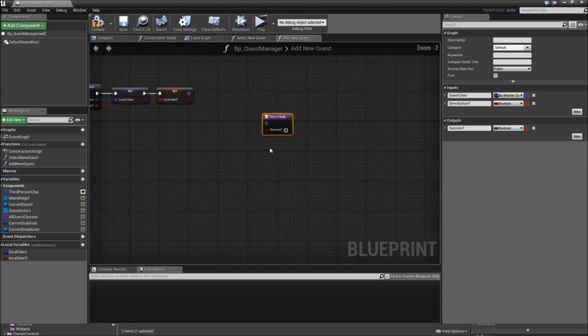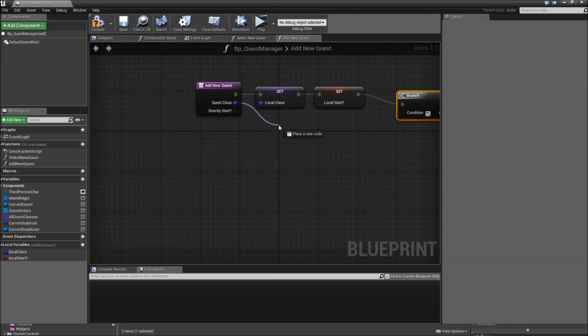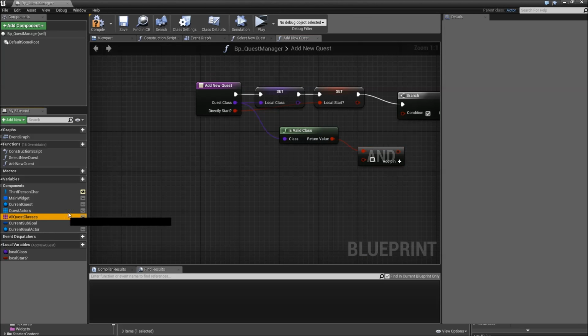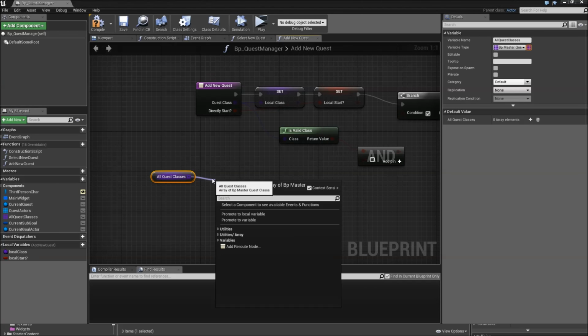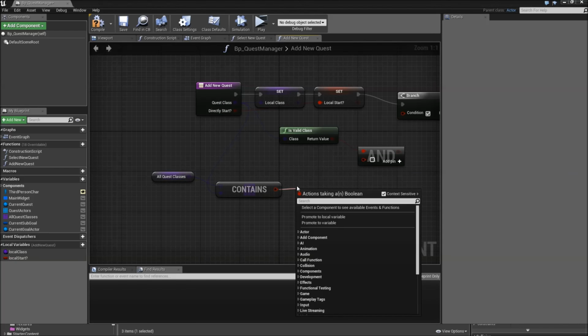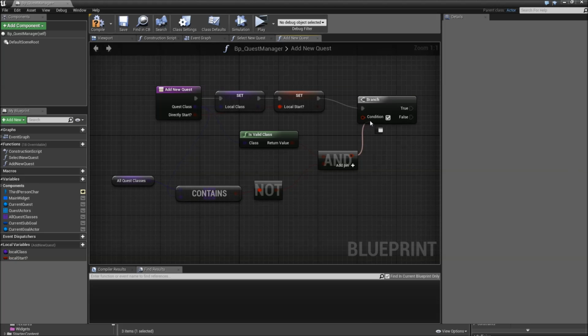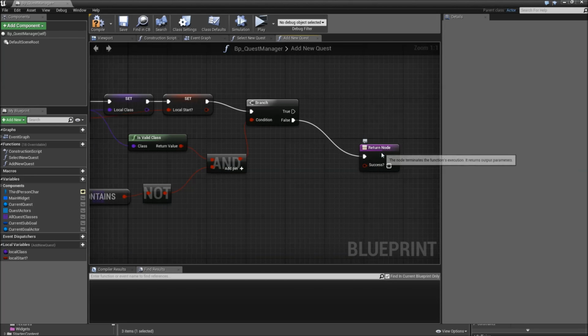So we're able to add that quest. After we promoted our local variables, we will add a branch, and this will check whether the incoming quest class is valid and that our all quest classes array does not contain the quest class. So after the contains, add a not node and connect that to the and. Then connect the and to the condition, and if it's false, we will return with false.